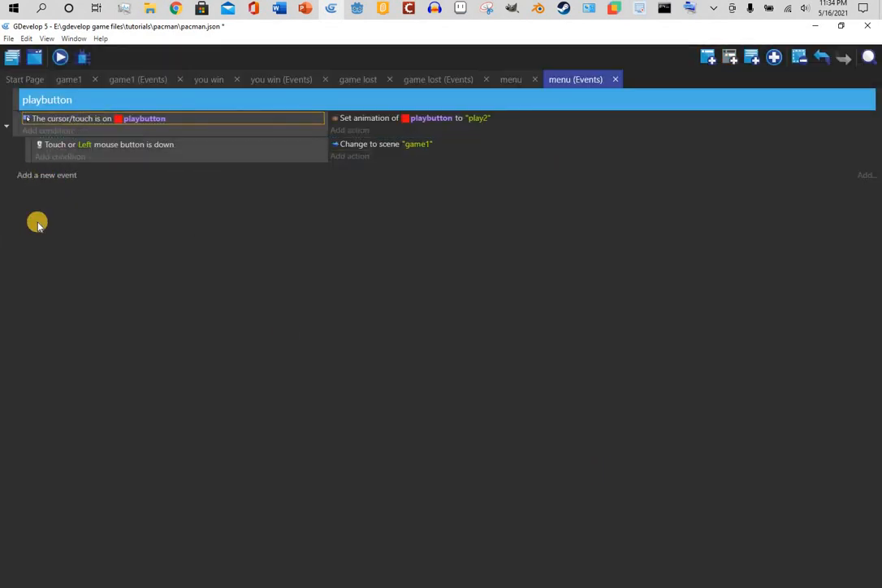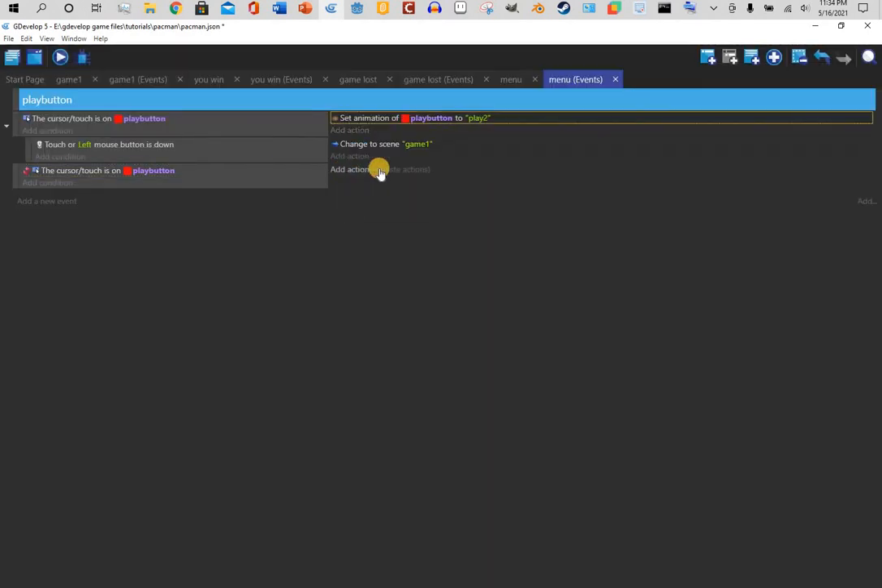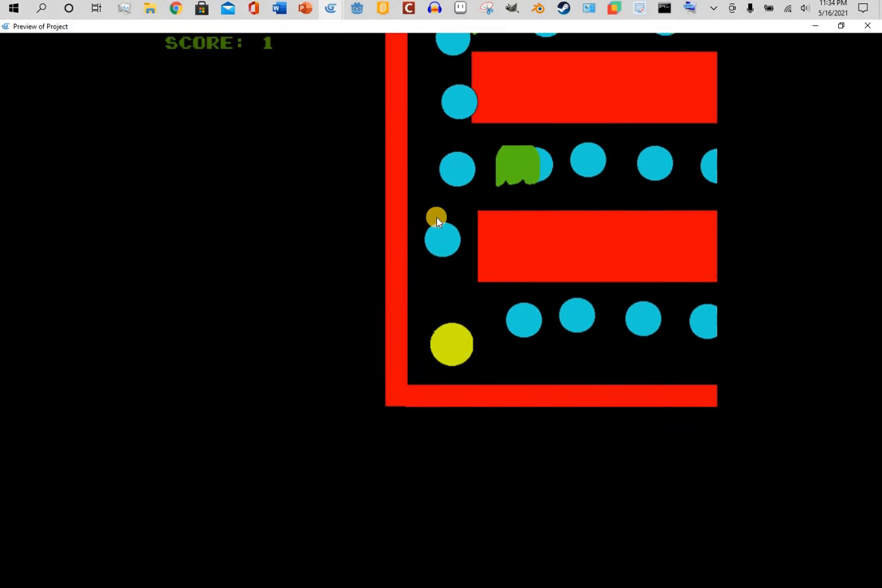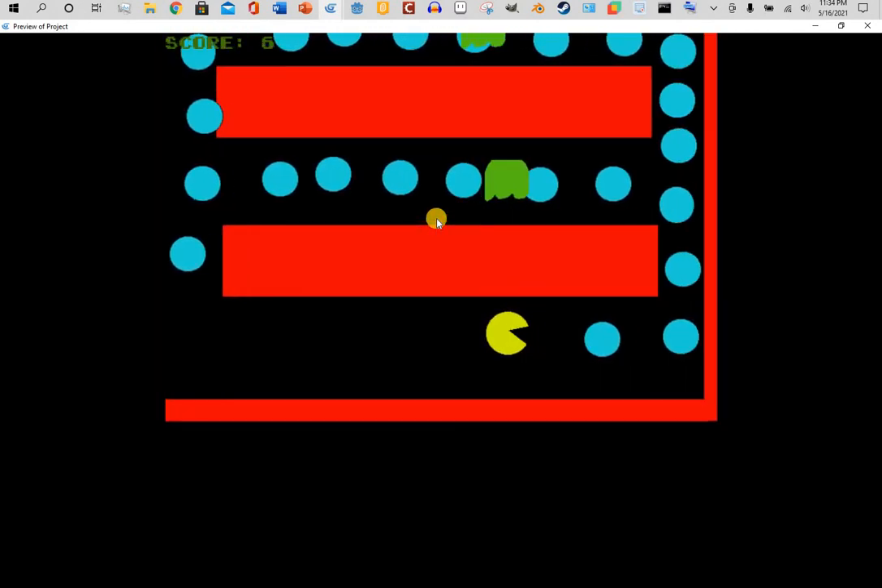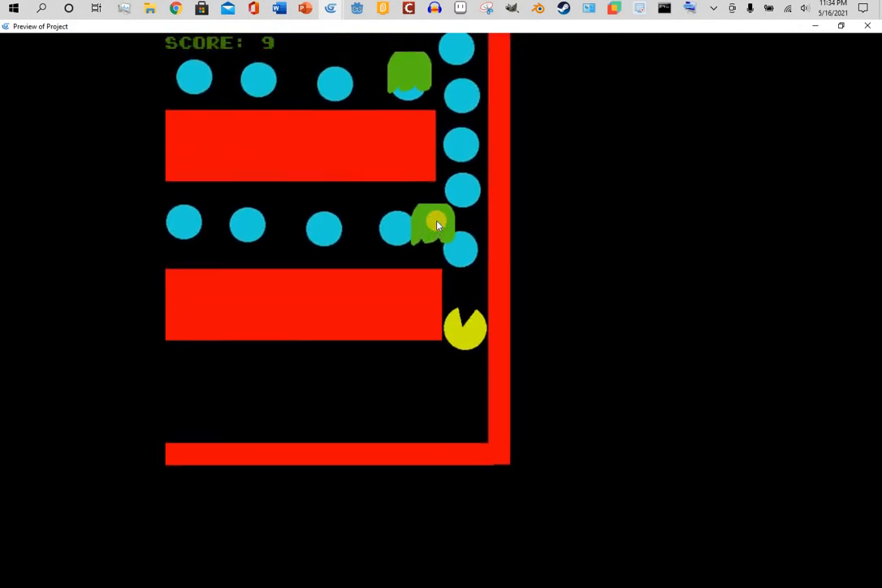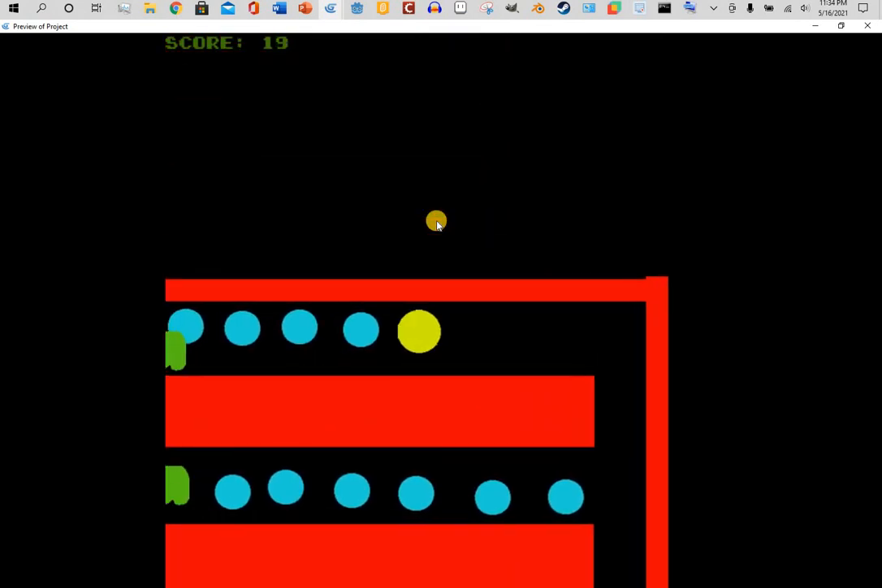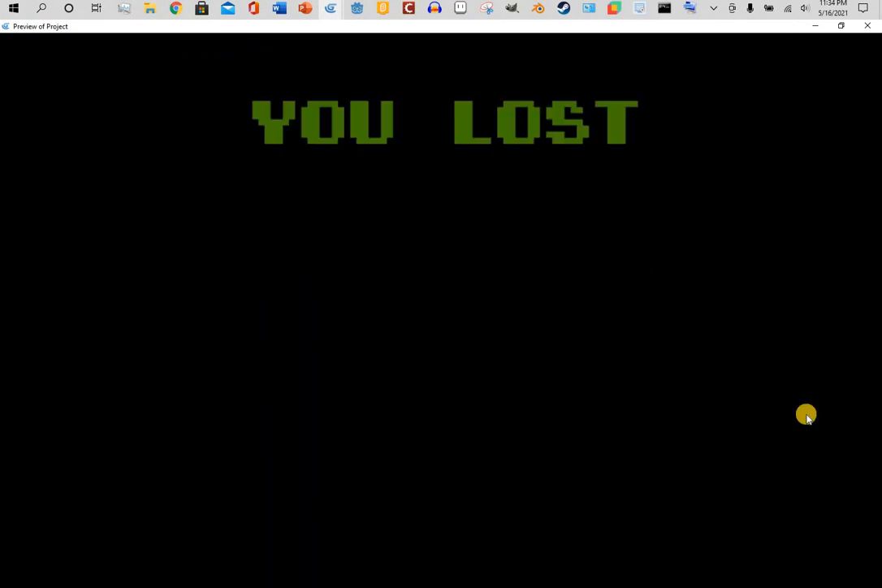Copy this, add a new event, in the condition paste it, but this time double click it and invert it. Now you want to copy this one, paste it, and replace that with play 1. So here we go. You got a working play button. And here's our Pacman game. And you lost.